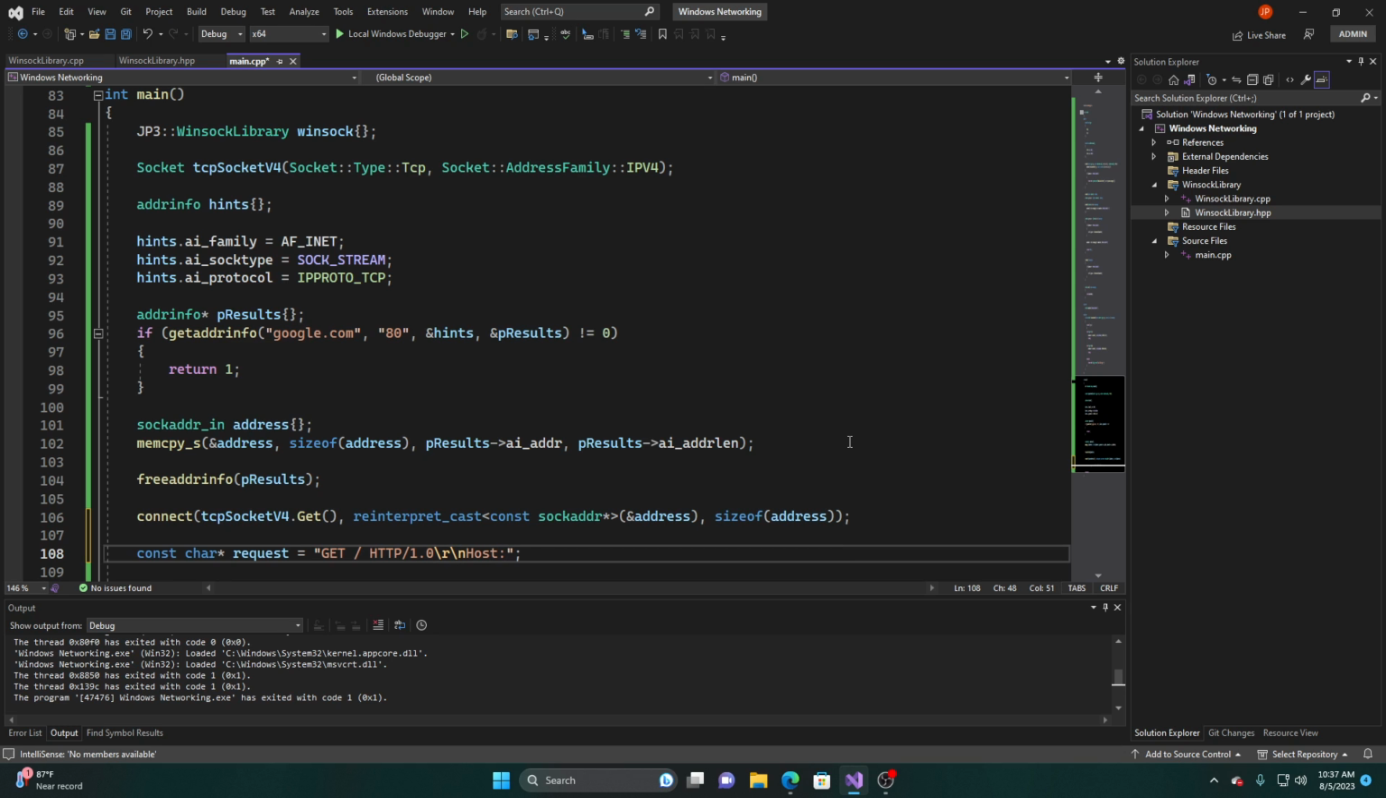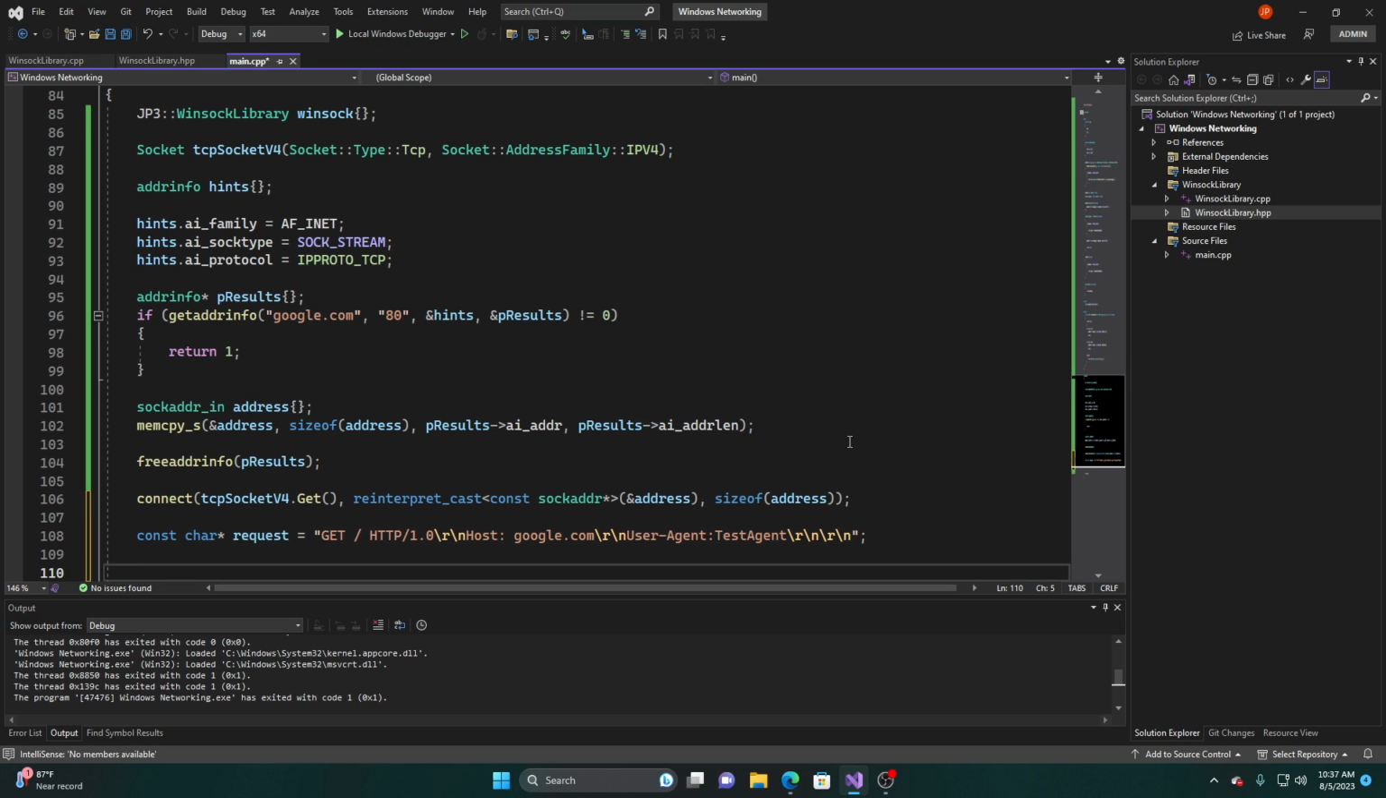Pass in the host. And we're going to pass in a user agent. We're just going to call this test agent. Carriage return line feed, carriage return line feed. And then simply call send.